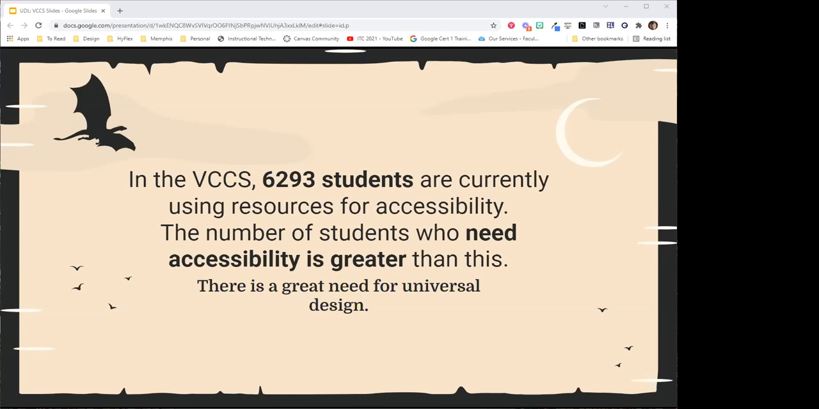And to zoom in a little bit closer, just within the Virginia Community College system, we have a little over 6,000 students that are currently using resources for accessibility. But the number of students who need accessibility is much greater than this. So there's a great need for this conversation and for us to understand how this is working in our courses.